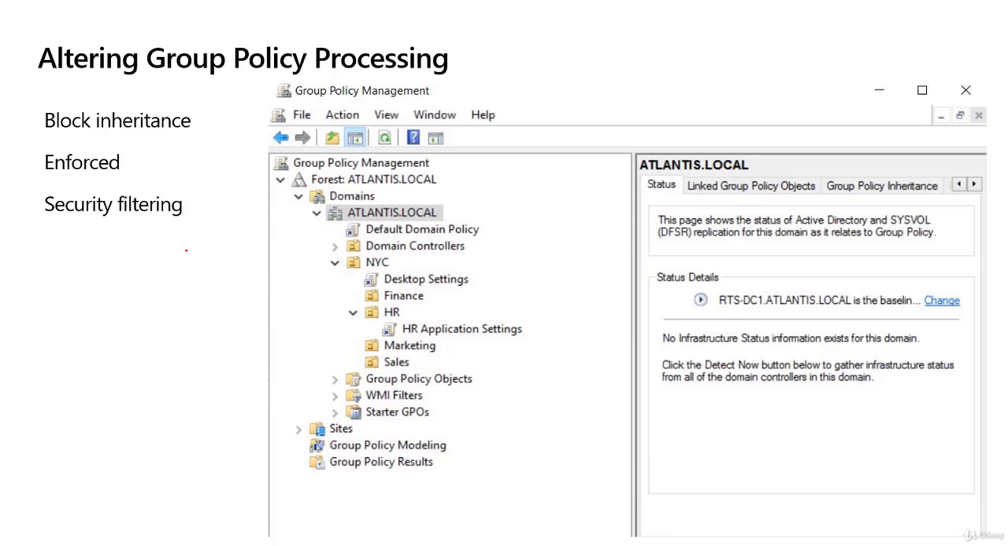There are three common ways that we can alter the processing of group policy. One of those ways is block inheritance. If you look at this graphic right now, I have an OU, NYC. This OU has a sub-OU, or some people call them a child OU: Finance, HR, marketing, and sales.